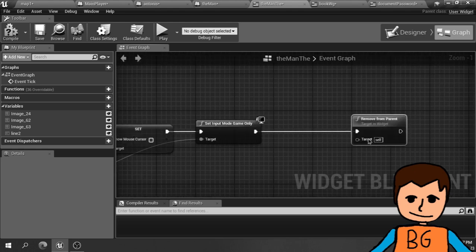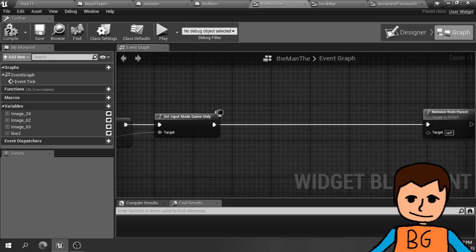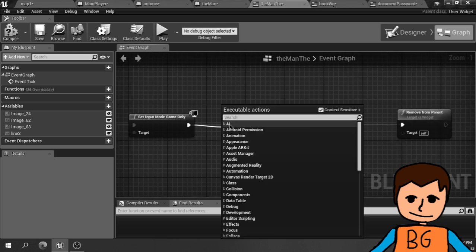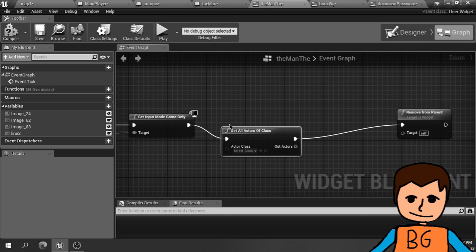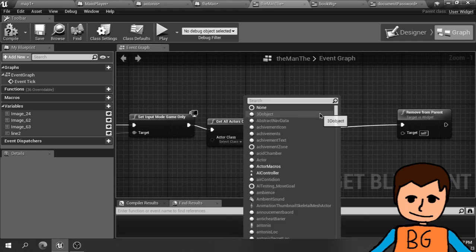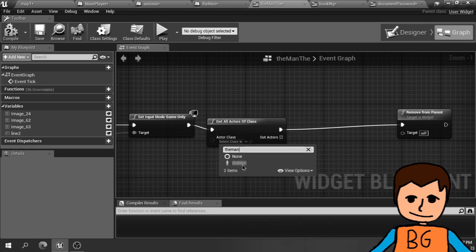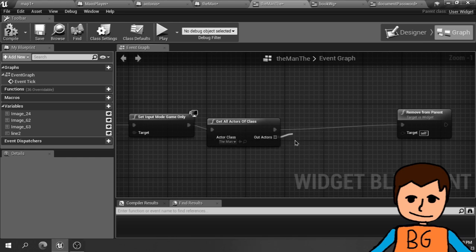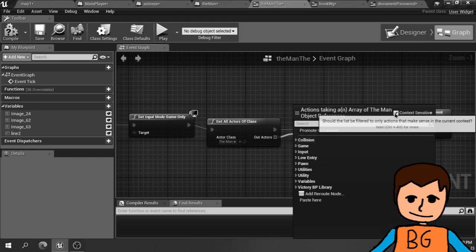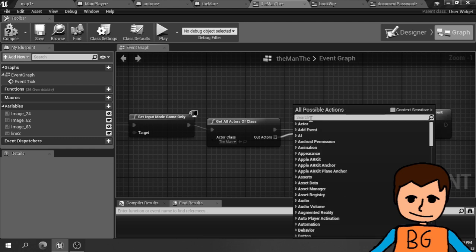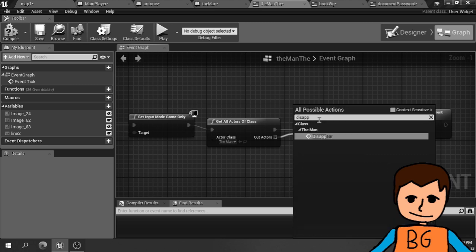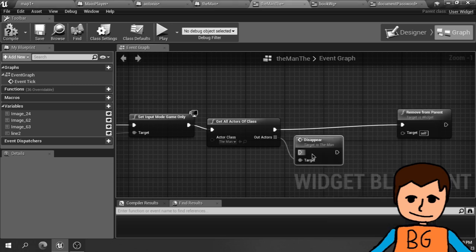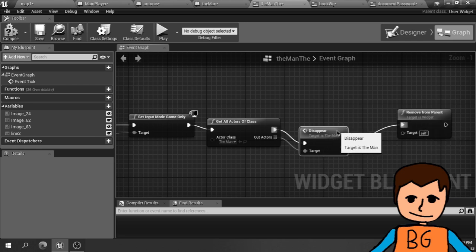But before we do that, actually, we have to trigger the event. Yeah, okay, sure. Get all actors of class. The man. Hold up. Okay, so continuing with this, what you do here is we just turn off context sensitive for this one. And then we just type in here, how do I call it? Disappear, right? And as soon as this happens, we just plug it in, and that's it, I think. Yep.